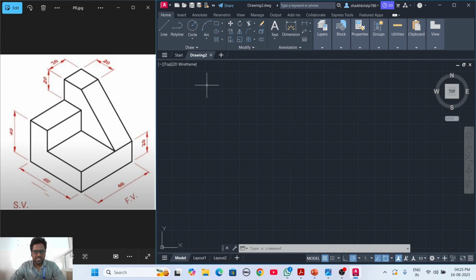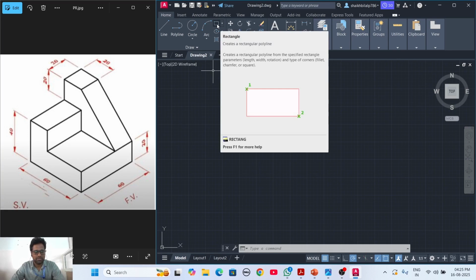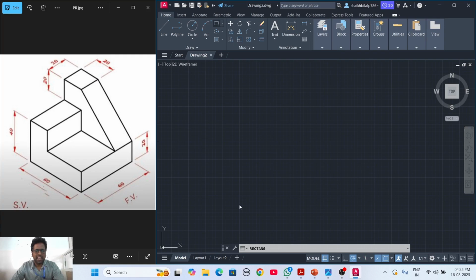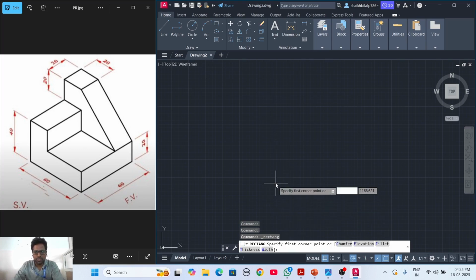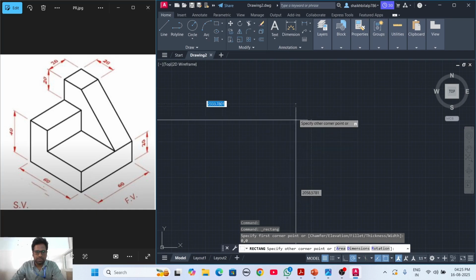So for this, we are planning to draw all these views. Initially I am planning the final page size, where to put all three diagrams of the front view, top view, and side view. I am taking a rectangle and defining the basic borderline for this project. I have taken the rectangle command. First I have specified the first corner point 0,0. So the first rectangle corner point is placed.